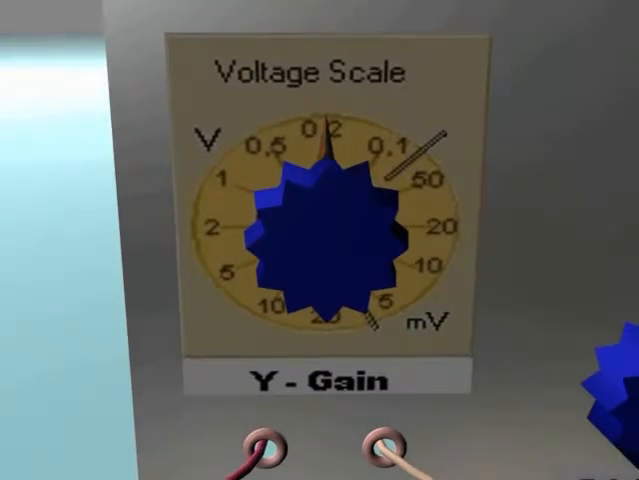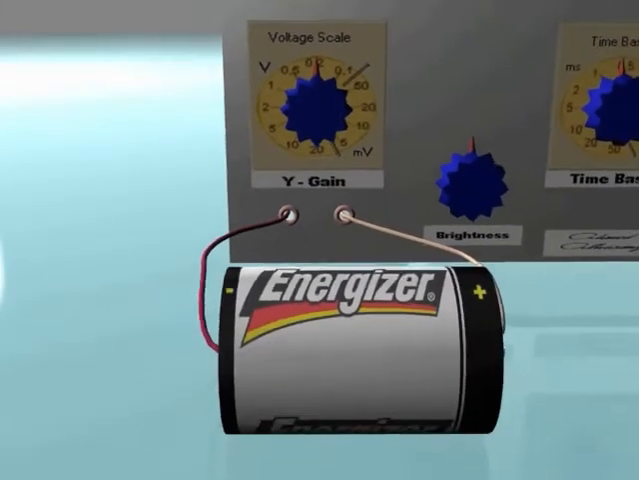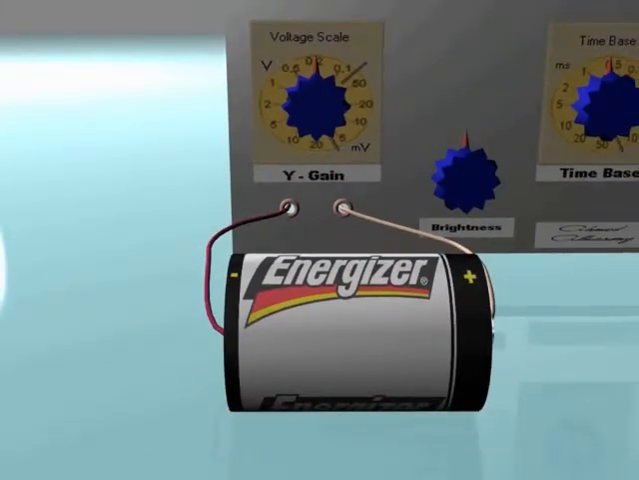The signal can be as simple as a DC battery, or as complex as sound captured by a microphone. Also, they are connected to a button to control the amount of deflection by the Y plates. This button is named the Y gain, or sometimes the voltage scale.